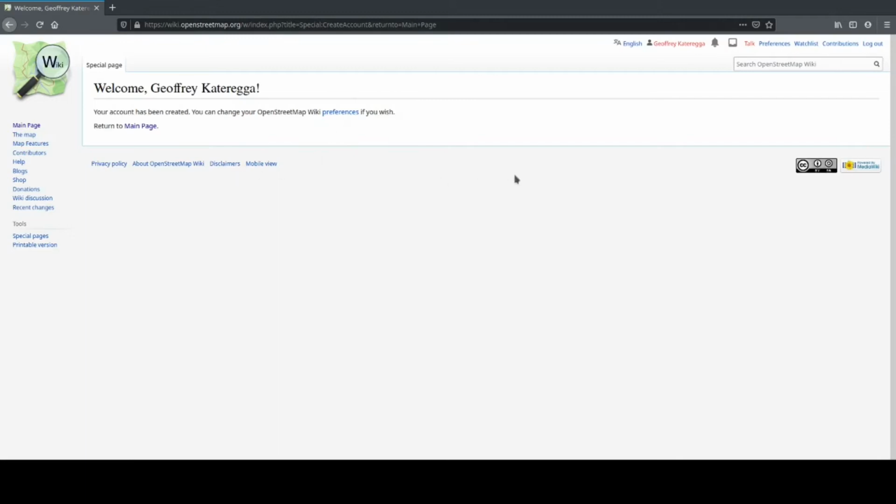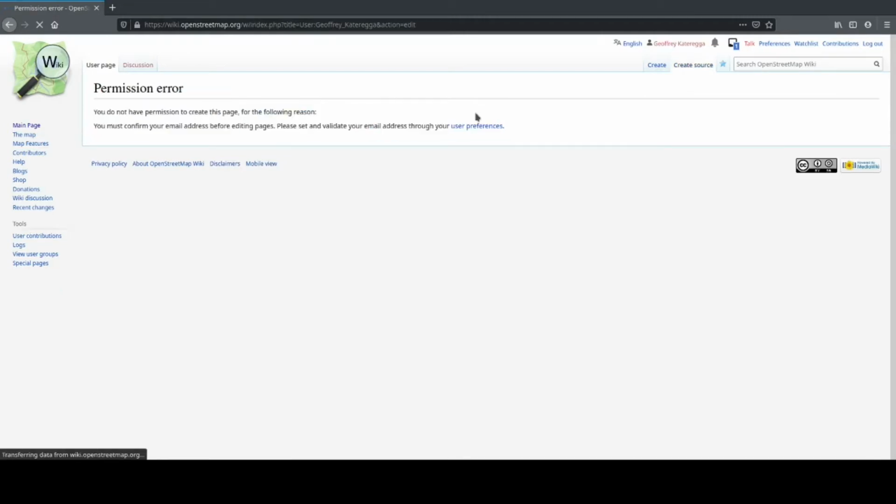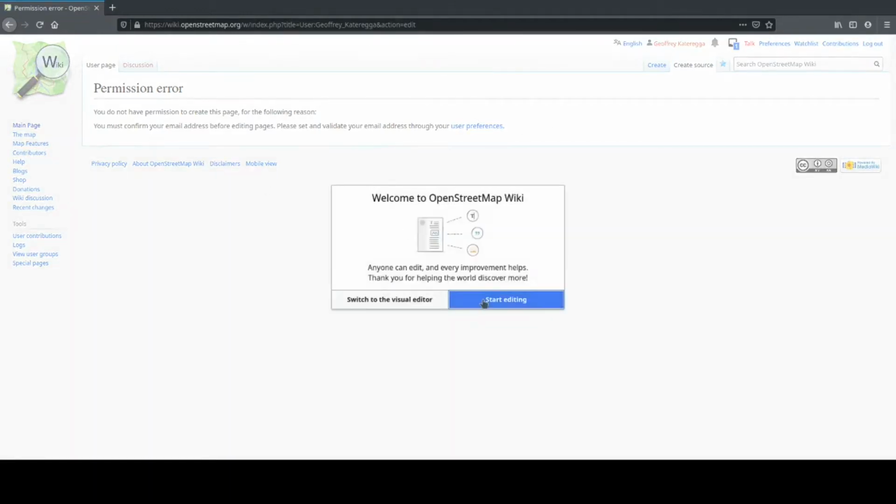So my account is created. One of the things which you may want to do is to create your user page. There is a red link here. If you click on that red link on your username, it should take you to user, then your username, and says there's currently no text in this page. So you want to go ahead and create this page. Basically your user page is where you tell other people about you.